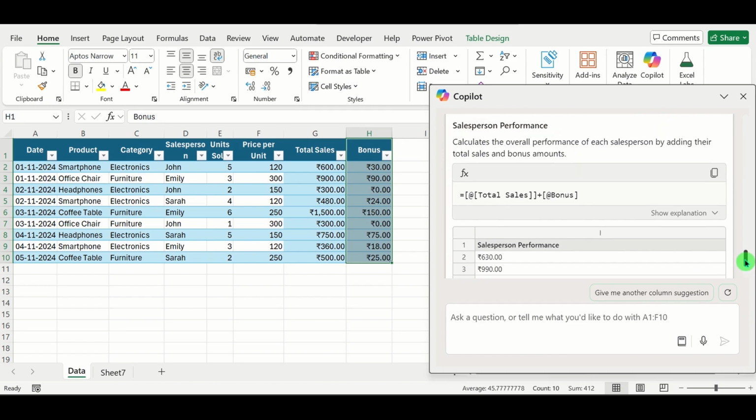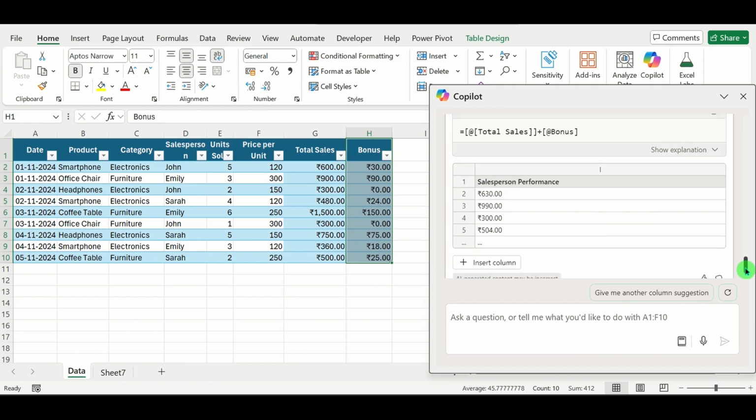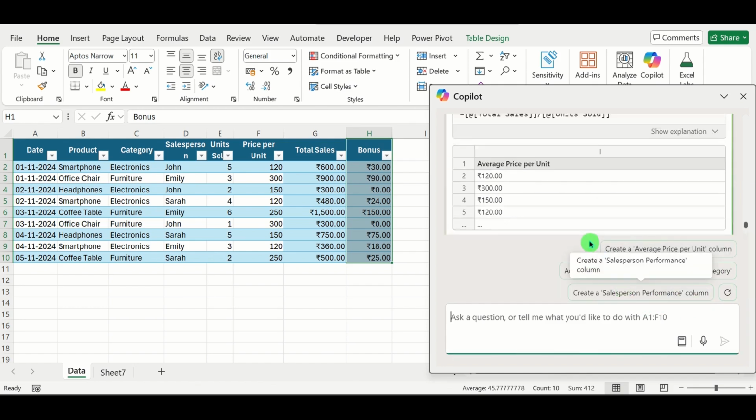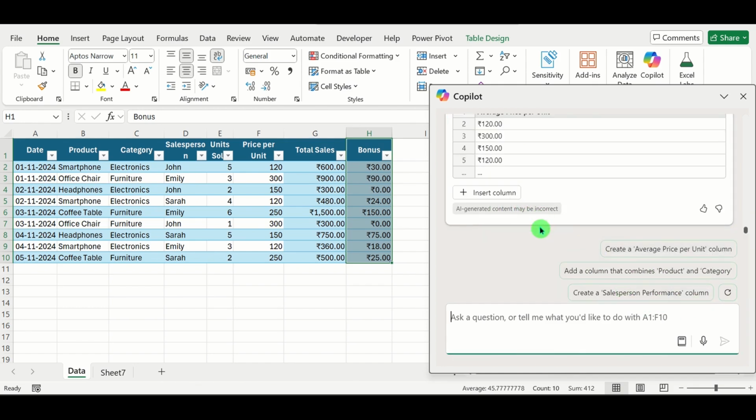So again, in this case, it has tried to find out the overall performance by adding their total sales and their bonus amount. So this is not making a real good sense to me. So I'll try to ask it for another option. Give me another column suggestion. Okay. And let's see if we can find out.